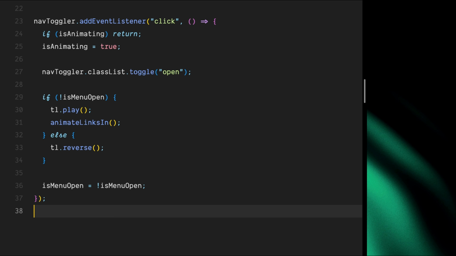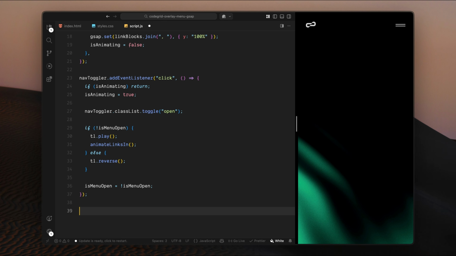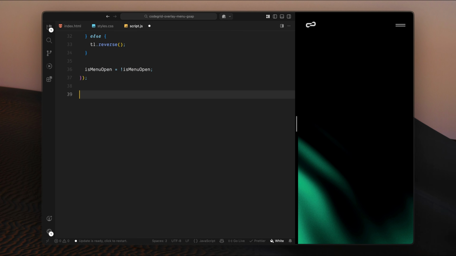After that, we check if menu open is false. If the menu isn't open, we play the timeline forward and also call animateLinksIn function to bring the text links in. If the menu is already open, we just reverse the timeline to close everything back up. And at the end, we flip this menu open flag to reflect the new state. So at this point, the click logic is fully wired up, but the timeline itself is still empty. So now we start adding the actual animations to it.